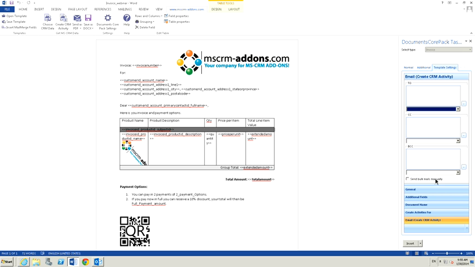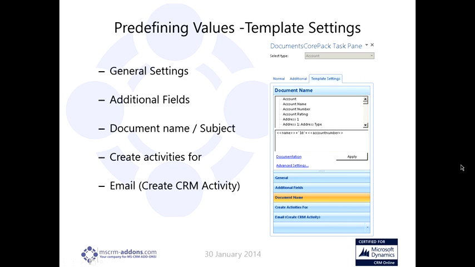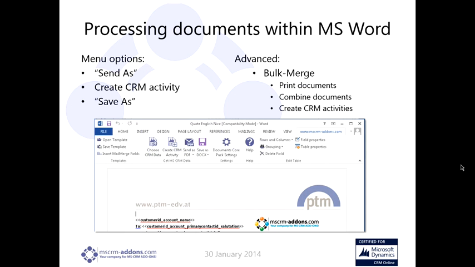The send bulk mails manually checkbox is there so that when you do a bulk merge and you want to create CRM activities for these bulk merges, it allows you to review each bulk merged email that's generated and send it off. So if you don't want them to be sent automatically, you can click this and then you can review them and send them manually. So basically that covers the attributes that we can set in the DocumentsCorePack settings.